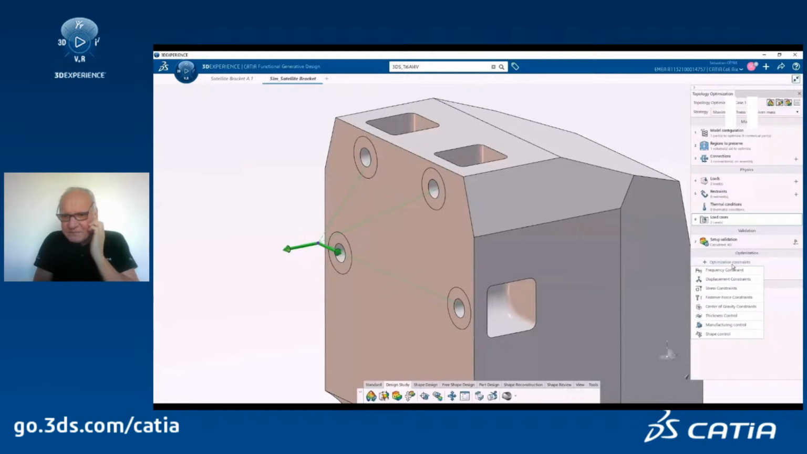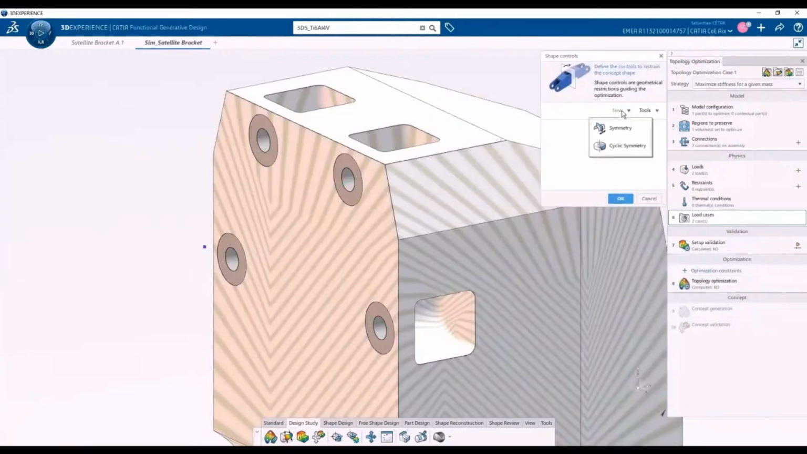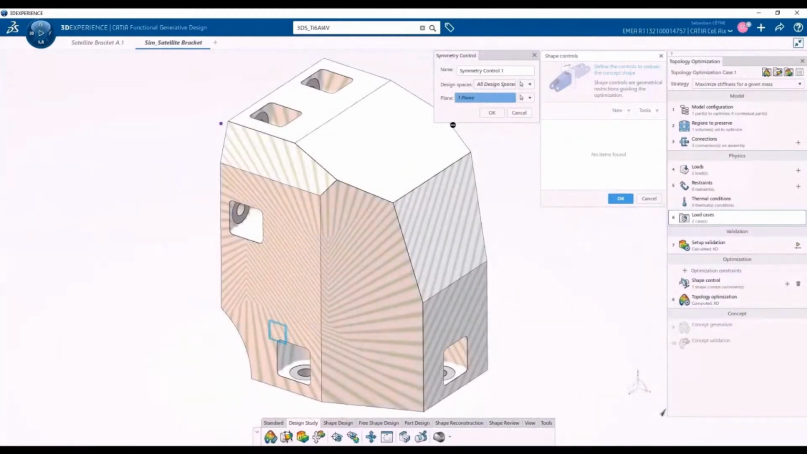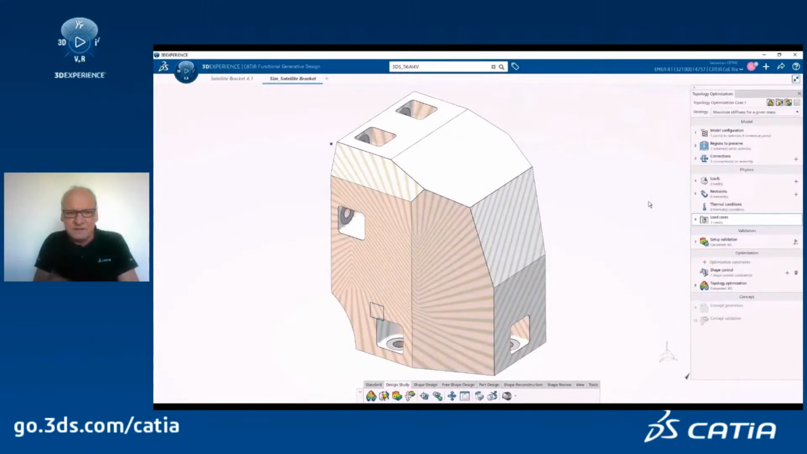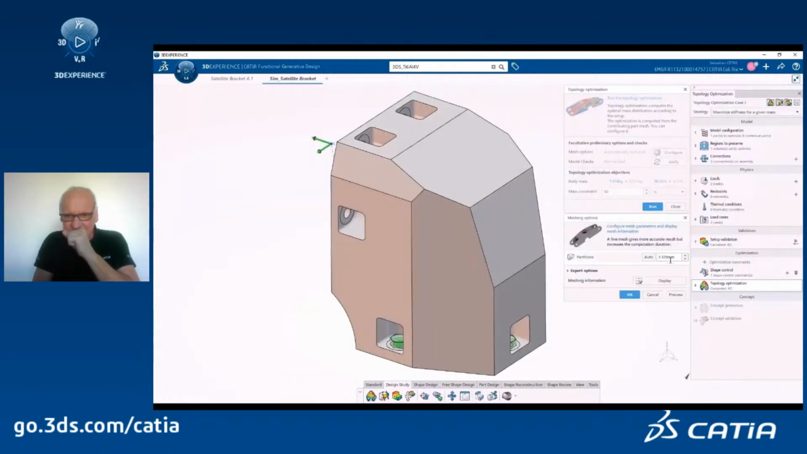And I will add some constraints. I will show you later on what type of manufacturing constraints we can add. In this particular case, to start with, no manufacturing constraints, just a shape constraint. I would like the shape to be symmetrical, even if the boundary condition and the load are not symmetrical. I select my plane, here it is. This is my symmetry plane. And I will run my optimization.